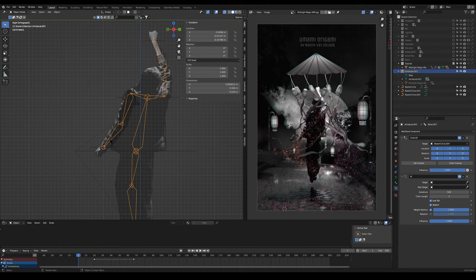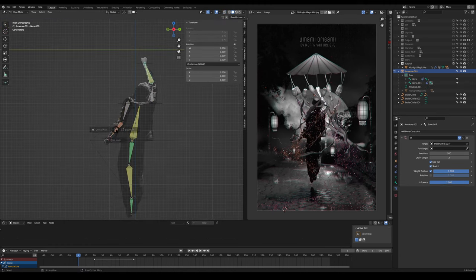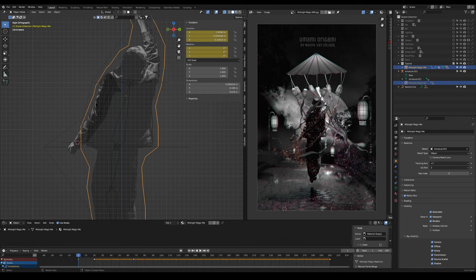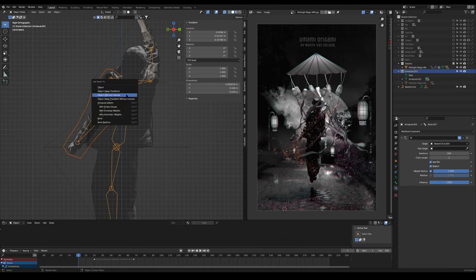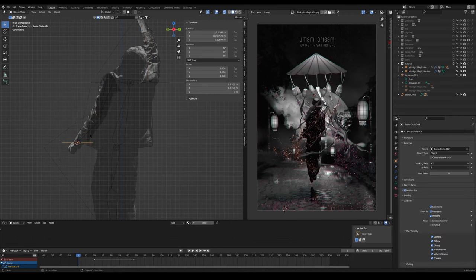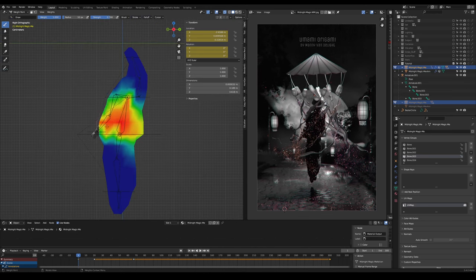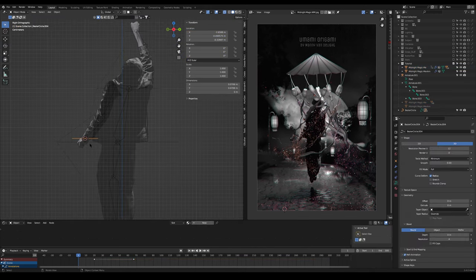Let's repeat the same for the left arm. Nothing new here right now. And parent our left arm to the armature as well, as it is on a separate plane. I put it on a separate plane because I needed to have a bit more control over the movement of the arm without deforming the jacket.